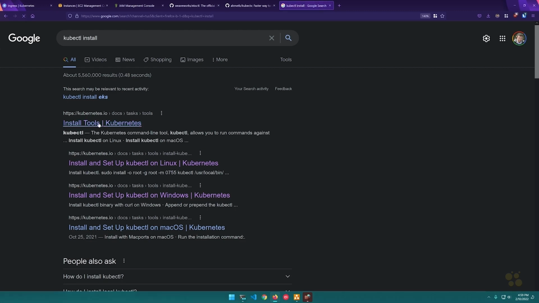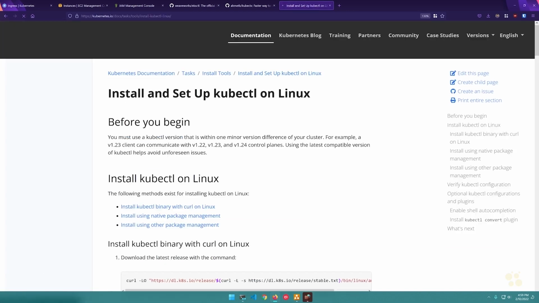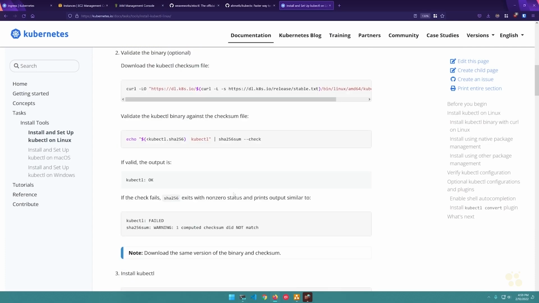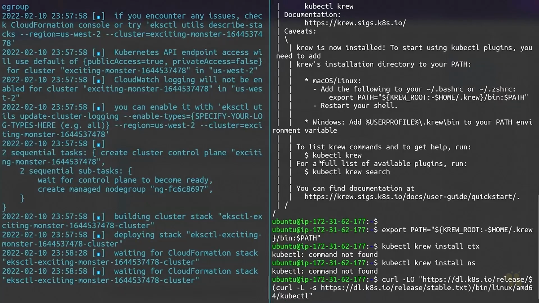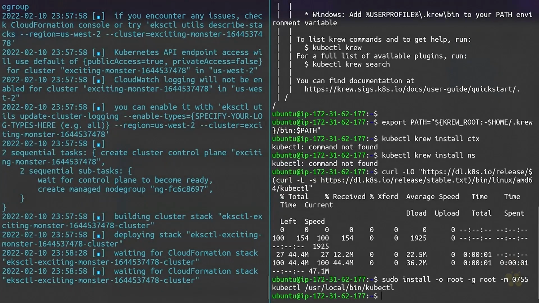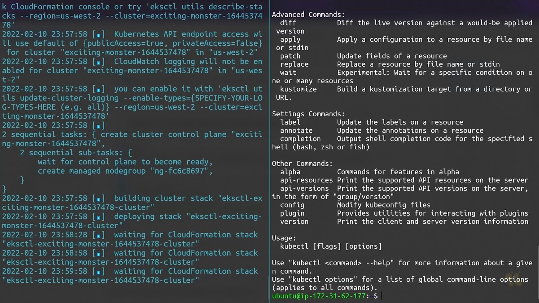I'll just search for kubectl install. We'll find the tools documentation here to install it on Linux, and then we'll go ahead and just run this command here to grab the latest build and then install it into our system. So we'll just run the install command right down here and get that installed, and now I should have kubectl. Great, so now I've got kubectl, and I should be able to do kubectl crew.